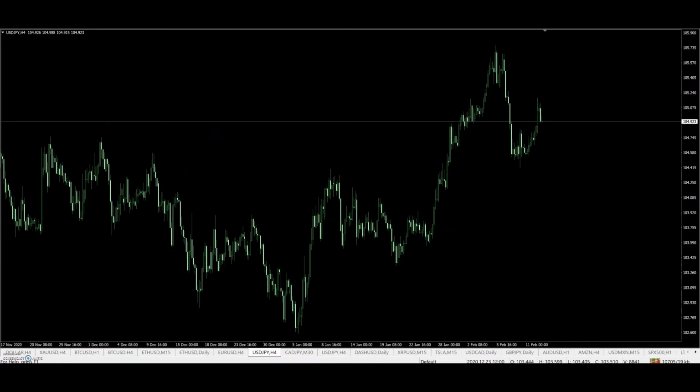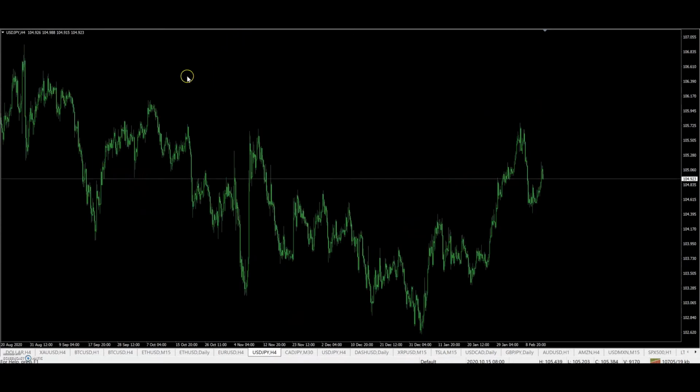So, right now, we want to focus on the trend. What's going on? Where is the trend? So, this is a clear uptrend, but not just an uptrend, but also a channel.